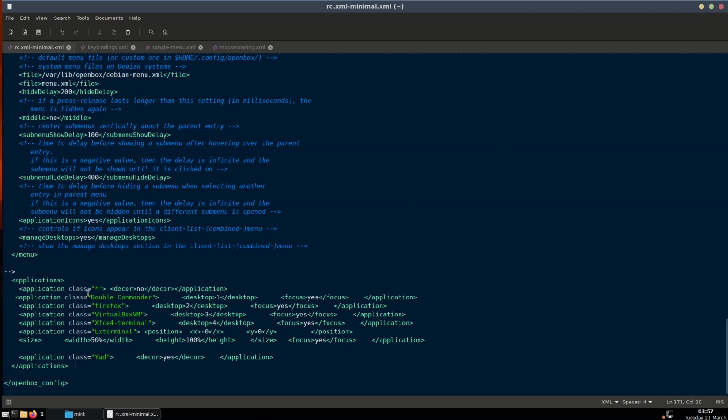For example, if I want the decor for any other, what can I do? I need to put it further down. For example, here, an application with class equal yad, I need to have a decor. So although all the applications will have no decor, if you put it downward, it will call the yad and give it a decoration. So this is a way of handling special cases where you want to use these exceptions.